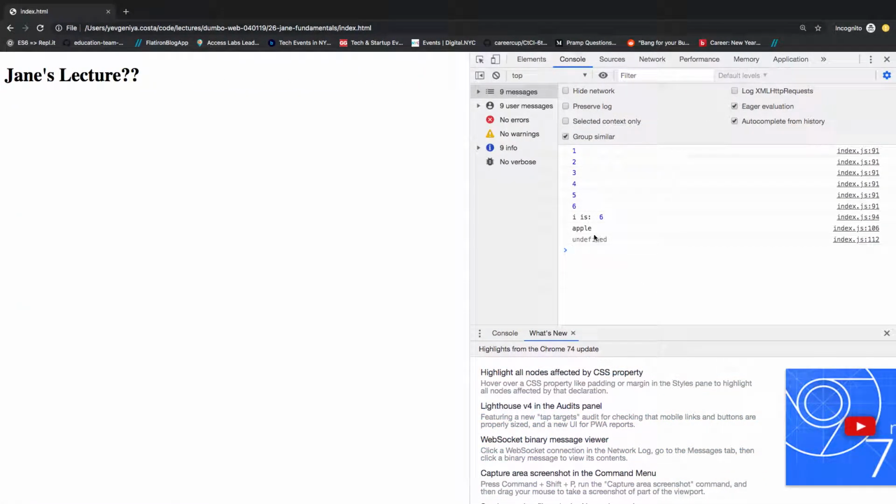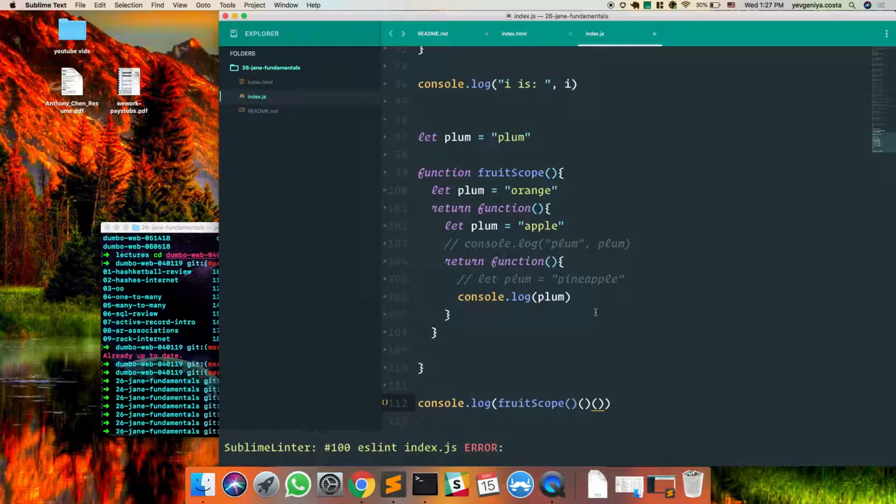So here we get apple. So in order to resolve what a variable should be, you look in your closest scope, then the level higher, then the level higher, then the level higher, then the global scope. And if you still don't find that variable, then you return undefined. So that's kind of how scoping works in JavaScript. Any questions about that?